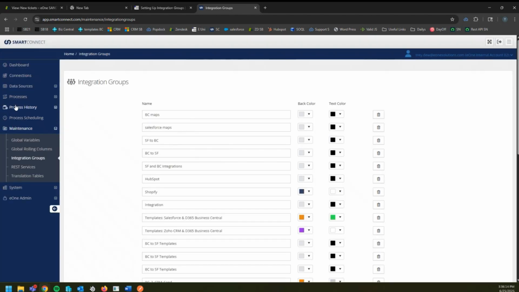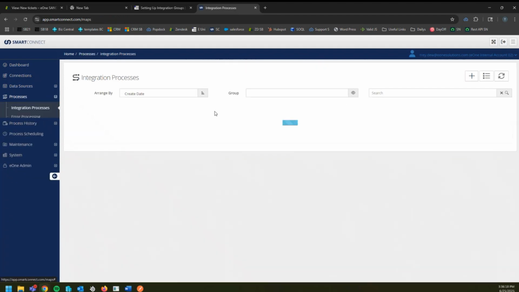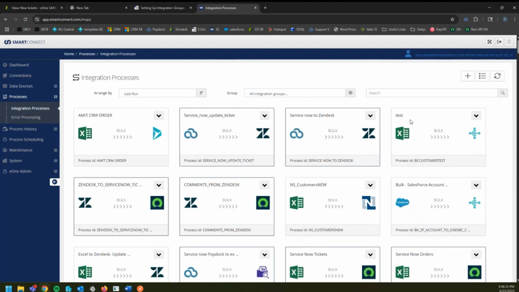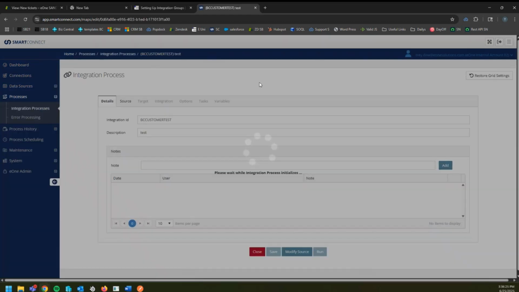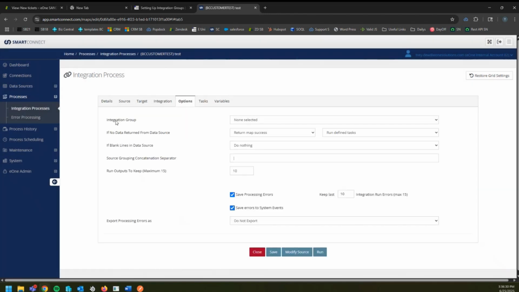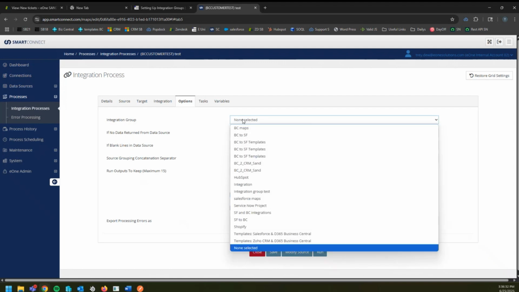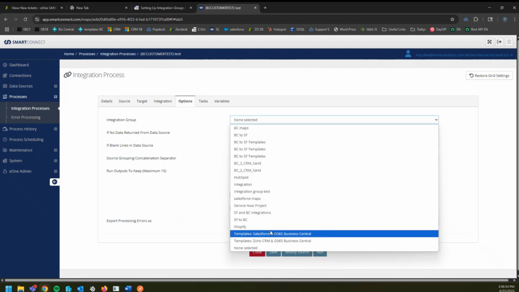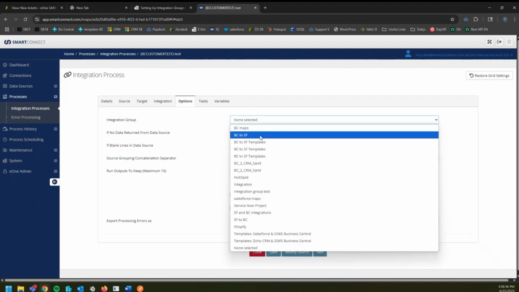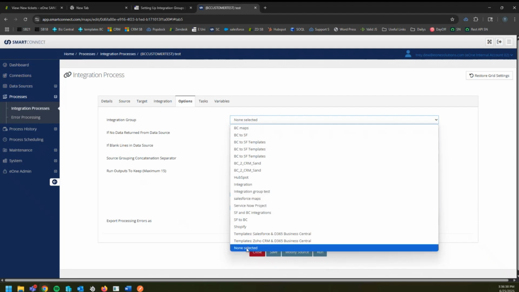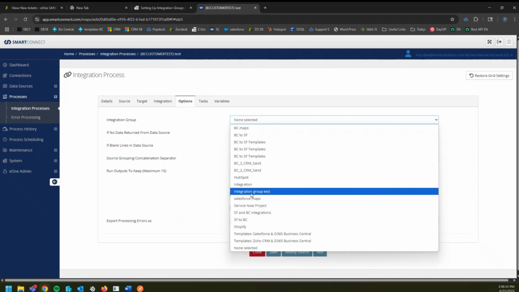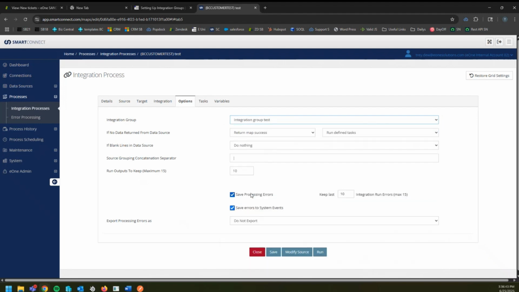And then once you have finally added that, if you didn't have any before, you will now be able to add your integration group to your integration. So I'll just go to this test integration that I have, modify, and then find the options section over here. Once in there, you'll see this top field called Integration Group, and you'll have a drop down of all your integration groups. If you only have one, there should only be one in here. Otherwise, it'll be either none selected or the one that you just created, which Integration Group Test is right here.